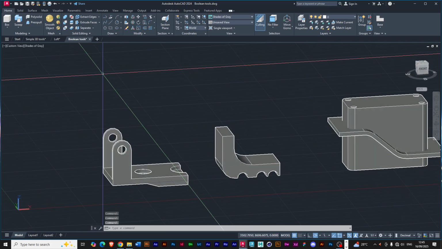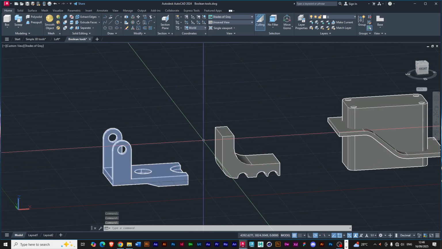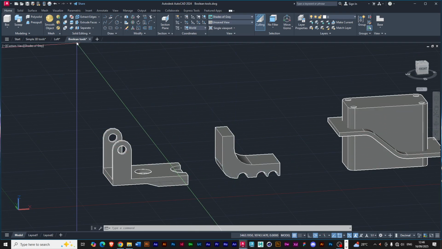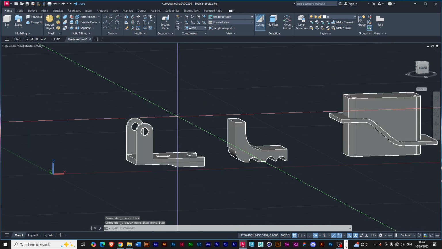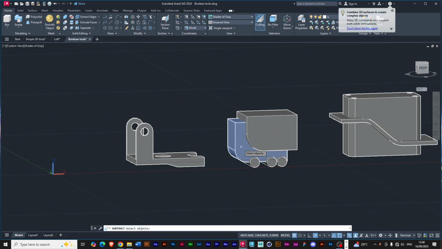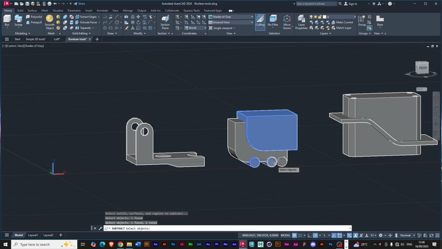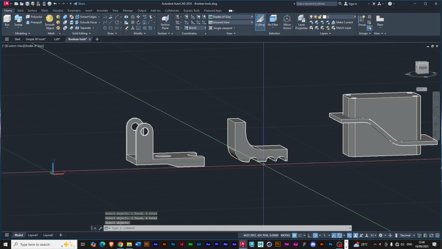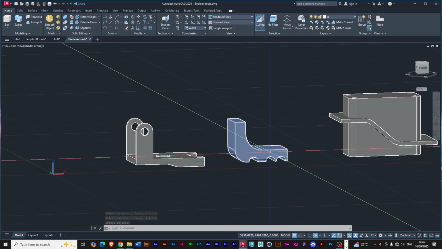So just like with the other tool and the sweep tools, you want to select the main object that you are keeping first. So subtract, select objects, you select the objects, then enter, and then you select the objects that are being subtracted. You don't need to press shift, just select them. Once you are done, you press enter again so that it cuts open the hole.